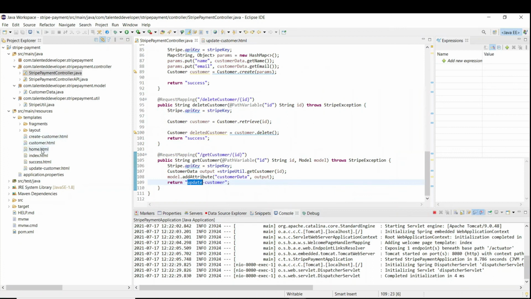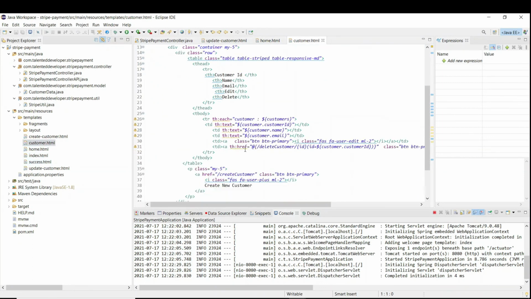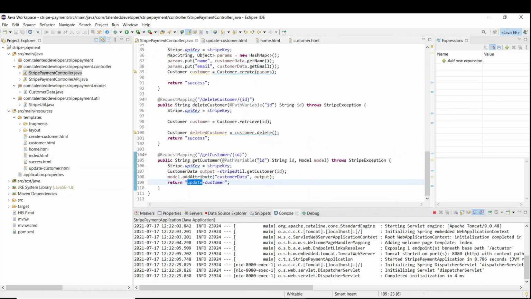But if you go to home.html, it is our place from where we are calling all this UI, and mainly all the customer data is inside this customer.html, and here edit is there, right? So what we have to do, we have to again use the same thing here. So just copy this name, and here just change the name as get customer, and here we'll pass this ID. This ID will become here, right? We are using a path variable, and it will perform all this operation.